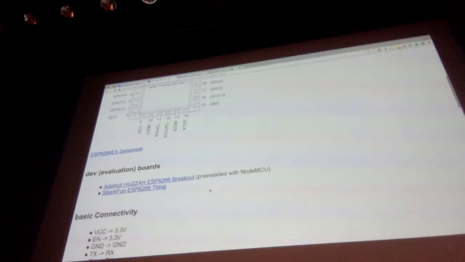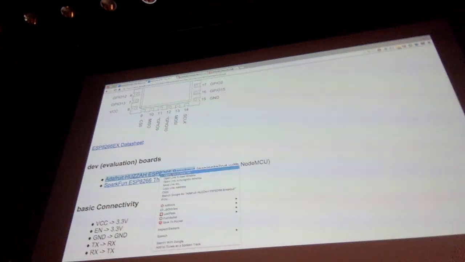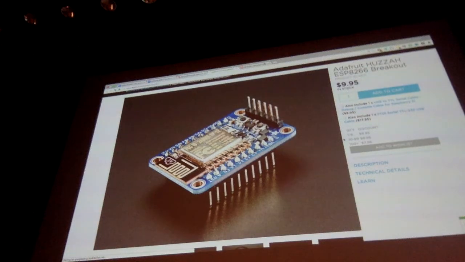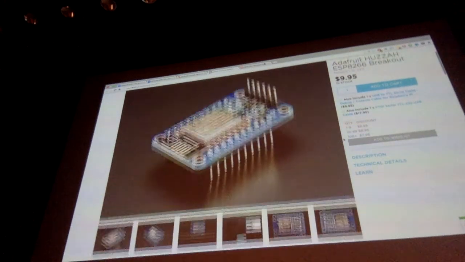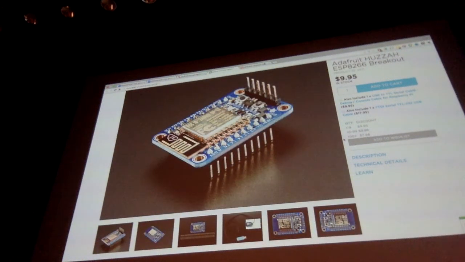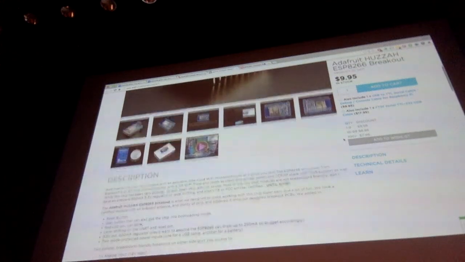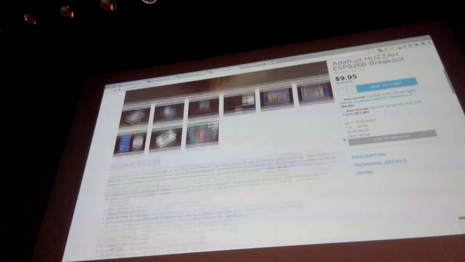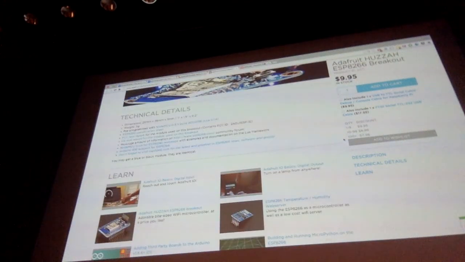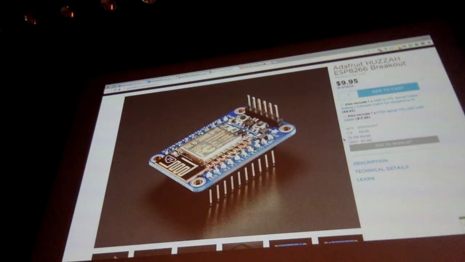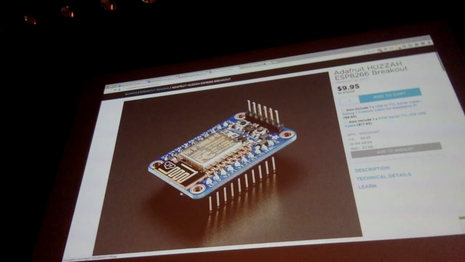So we got a couple of these, the Adafruit Huzzah, I guess it's pronounced, but I really don't know. Huzzah, okay, yeah. So these are really nice. They have a regulator that you can basically feed any voltage from 5 to 12 or 13, and it will work nicely. I don't see it now, I'll add the link. They also have the entire Eagle schematic available in open source, so you can build something similar of your own.